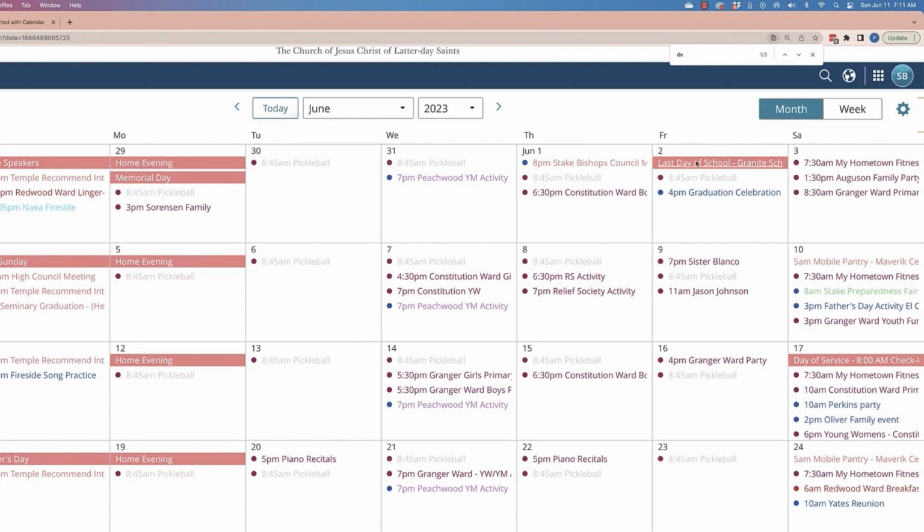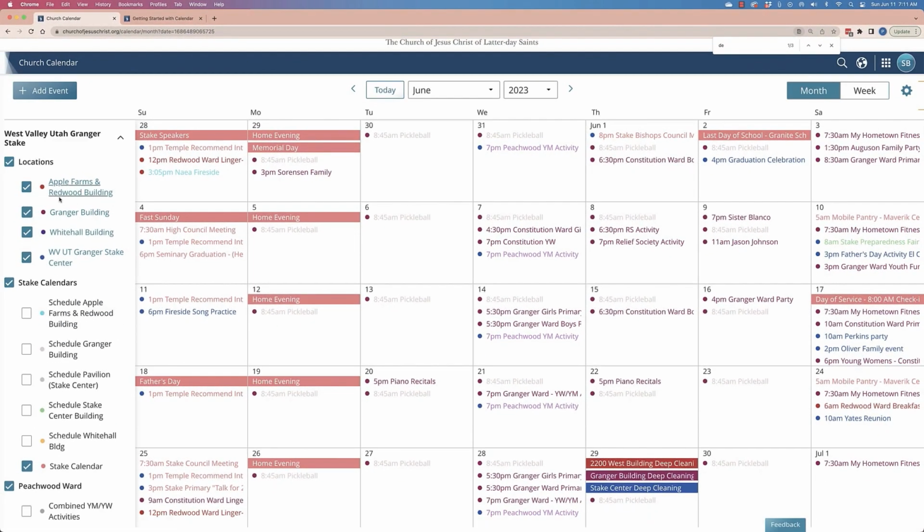So before I switched that, this young men's activity looked like it happens on Thursday, when in reality it happens on Wednesday at 7. But because the time zone was wrong, it shifted everything. So again, you are responsible for deciding which calendars show up on your church calendar interface, and you're also responsible for the time zone that your church calendar shows, and you can make that change here in the gear symbol.